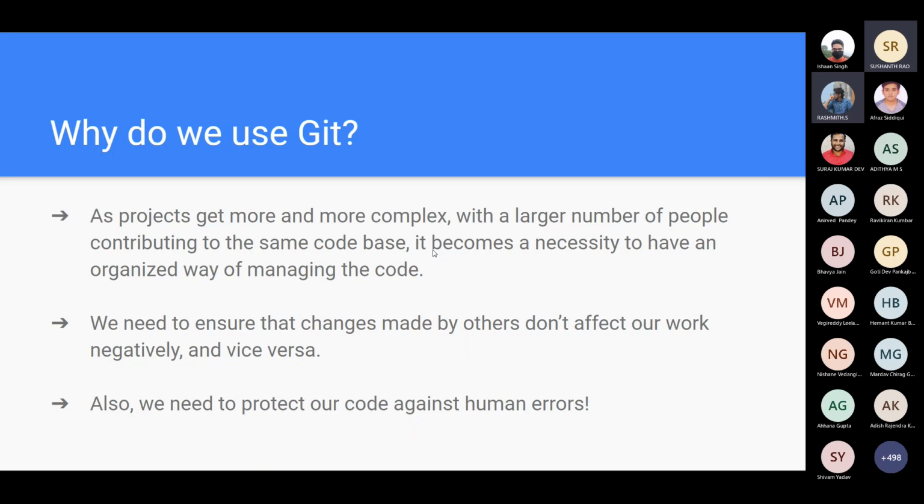I think I explained this, but let's just go through these points. As projects become more and more complex, with a larger number of people contributing to the same code base, it becomes necessary to have some sort of an organized way to manage your code. And that is what Git does. It makes your software development process very simple and organized.